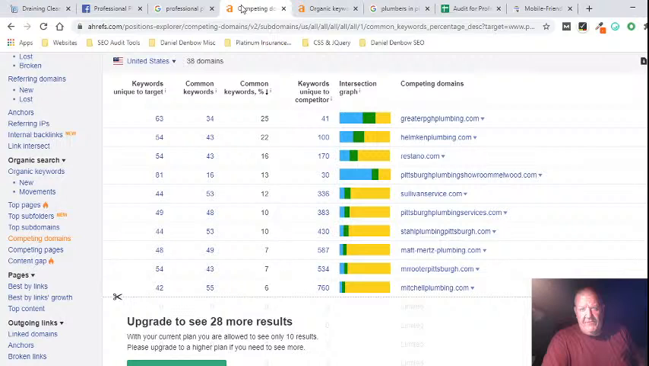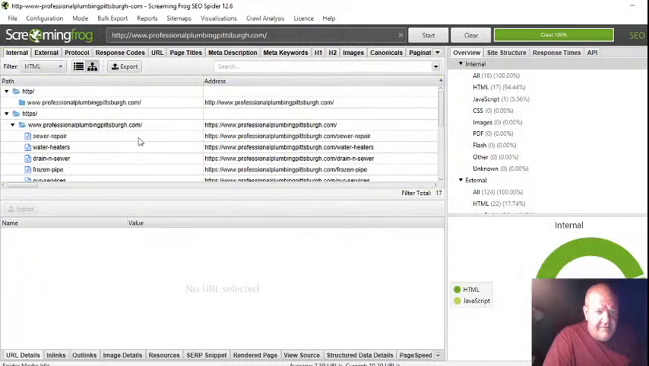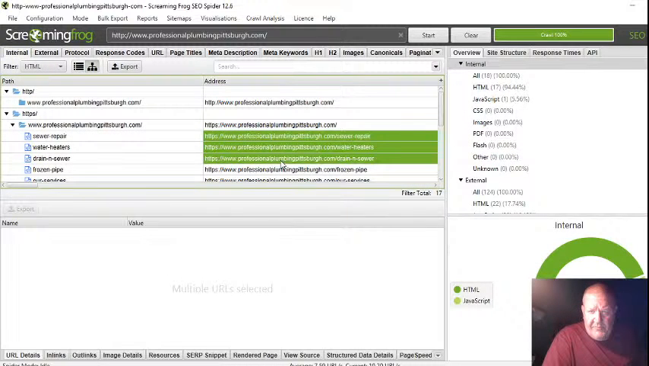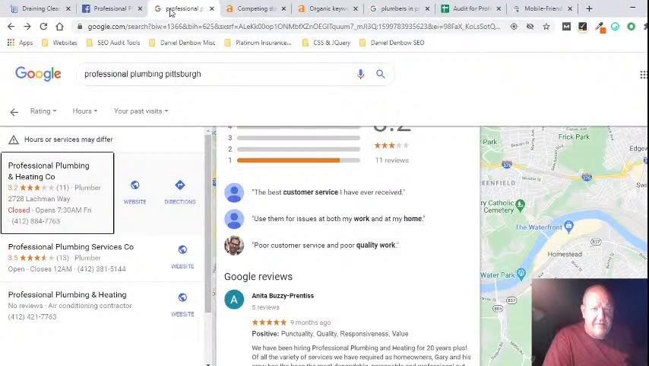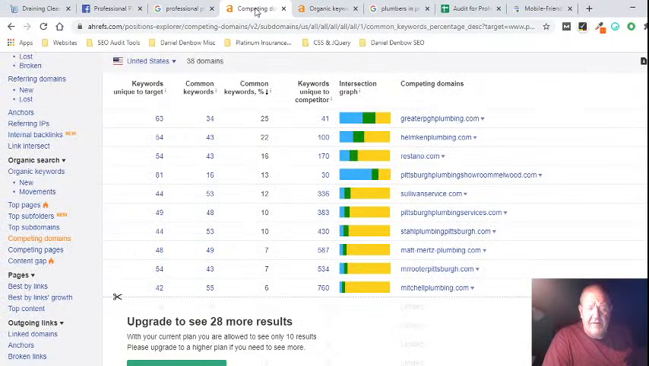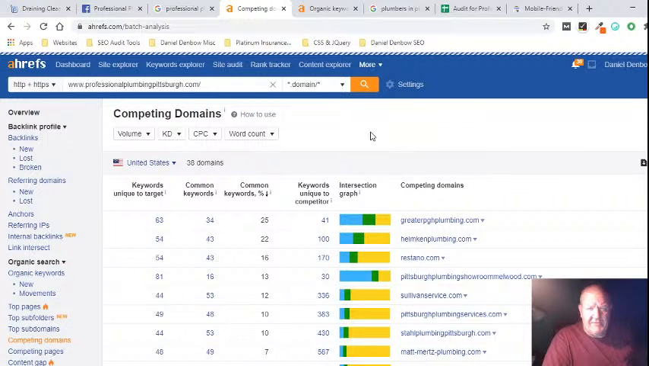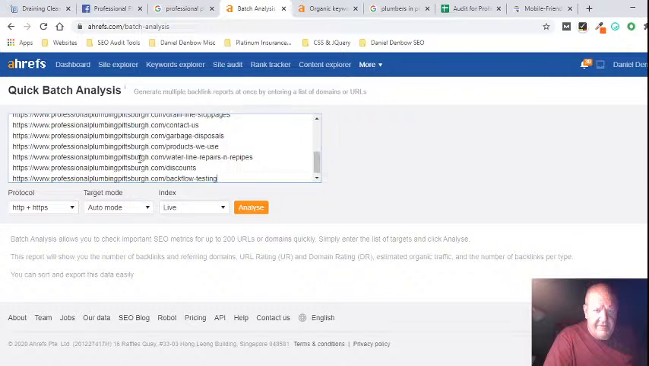Let's see what their keywords were here. Internal. Let's take these pages right here. How many did you have? A couple. Let's copy these and bring them over to here and put them in this. Let's go to batch analysis and go here.